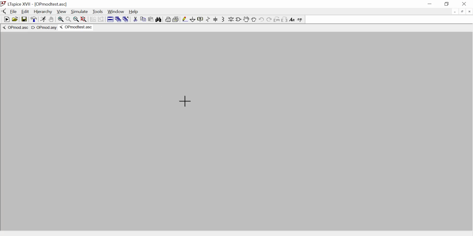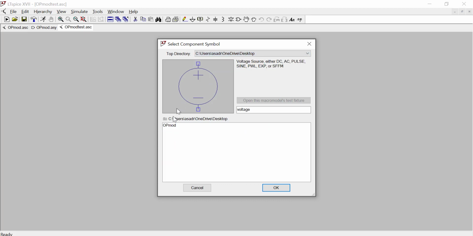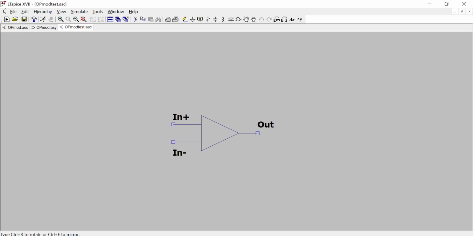Then you can find the created symbol in the component. Go here. Here you can change the directory and click on the one containing your new symbol, and here you can see the symbol. So place it in your schematic. Next, add other components. For example, I'm going to create a non-inverting amplifier with the gain of 10. So let me just complete the circuit.